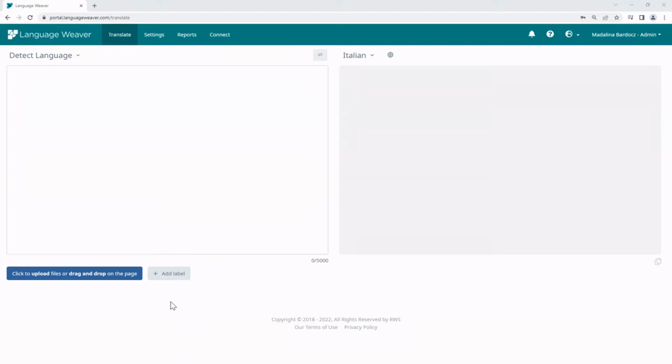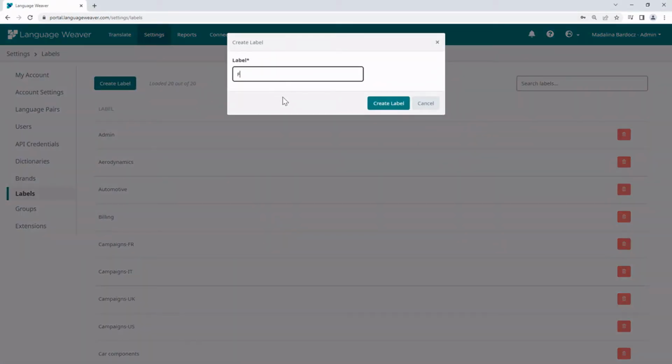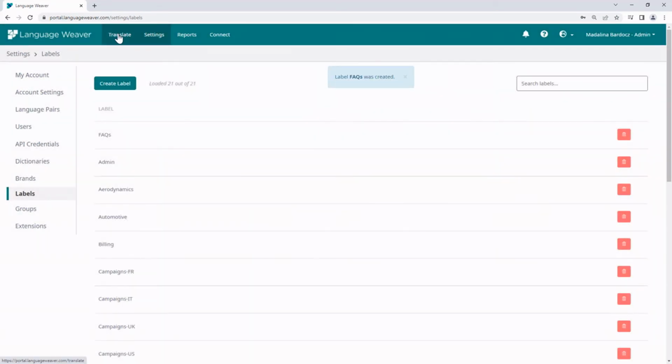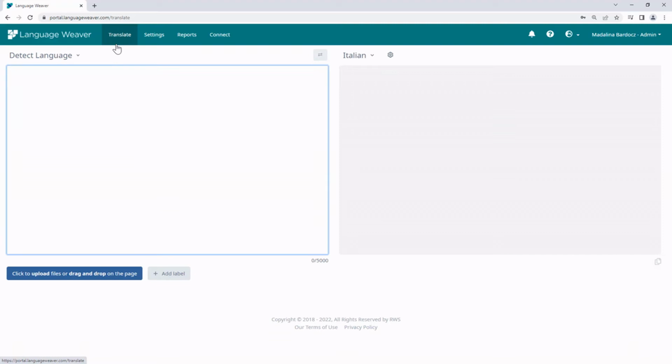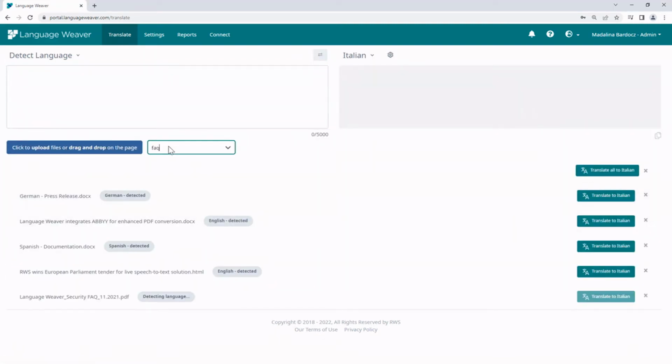As an admin, you just need to set up a label, for instance, Frequently Asked Questions, if you want to monitor traffic for the FAQ project. Once labels are defined on the Translate page, all portal users will be able to add a label, FAQs for instance, to the documents they need to translate.